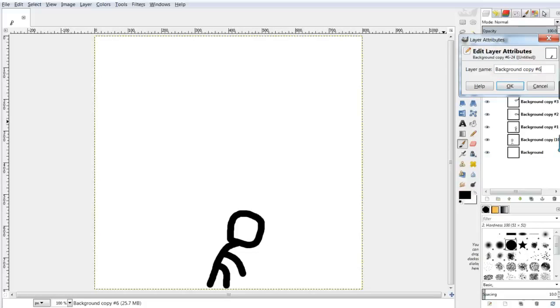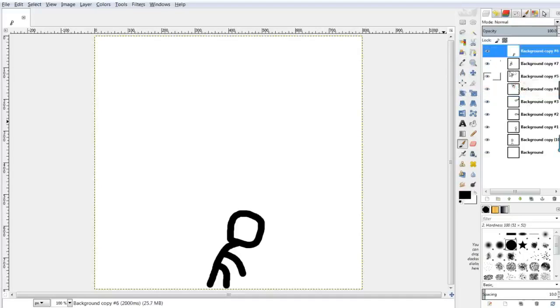Once again, you have to press space, and then you're gonna write how many milliseconds. 1 second is 1,000 milliseconds, so I want it to be 2 seconds, so it's 2,000 milliseconds. Write the MS, and press OK.